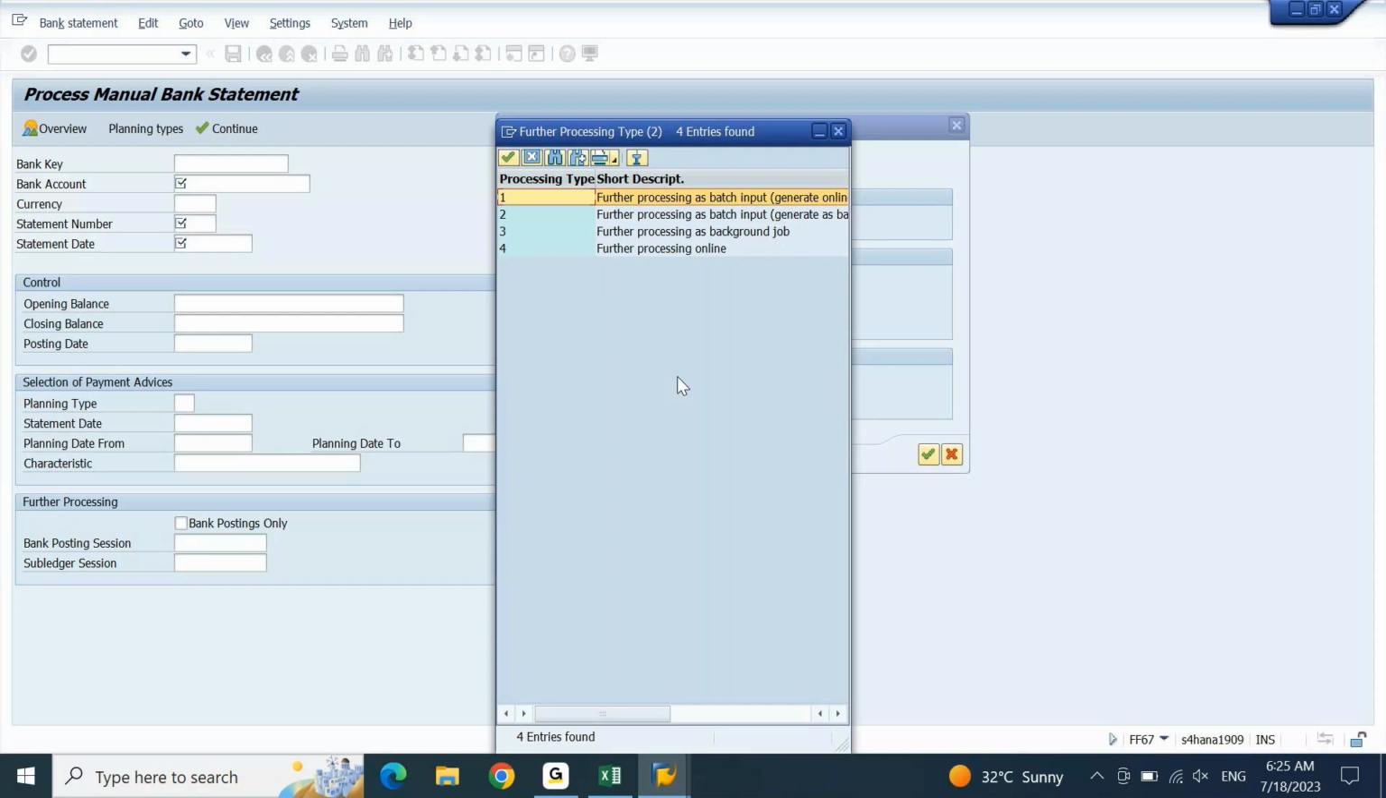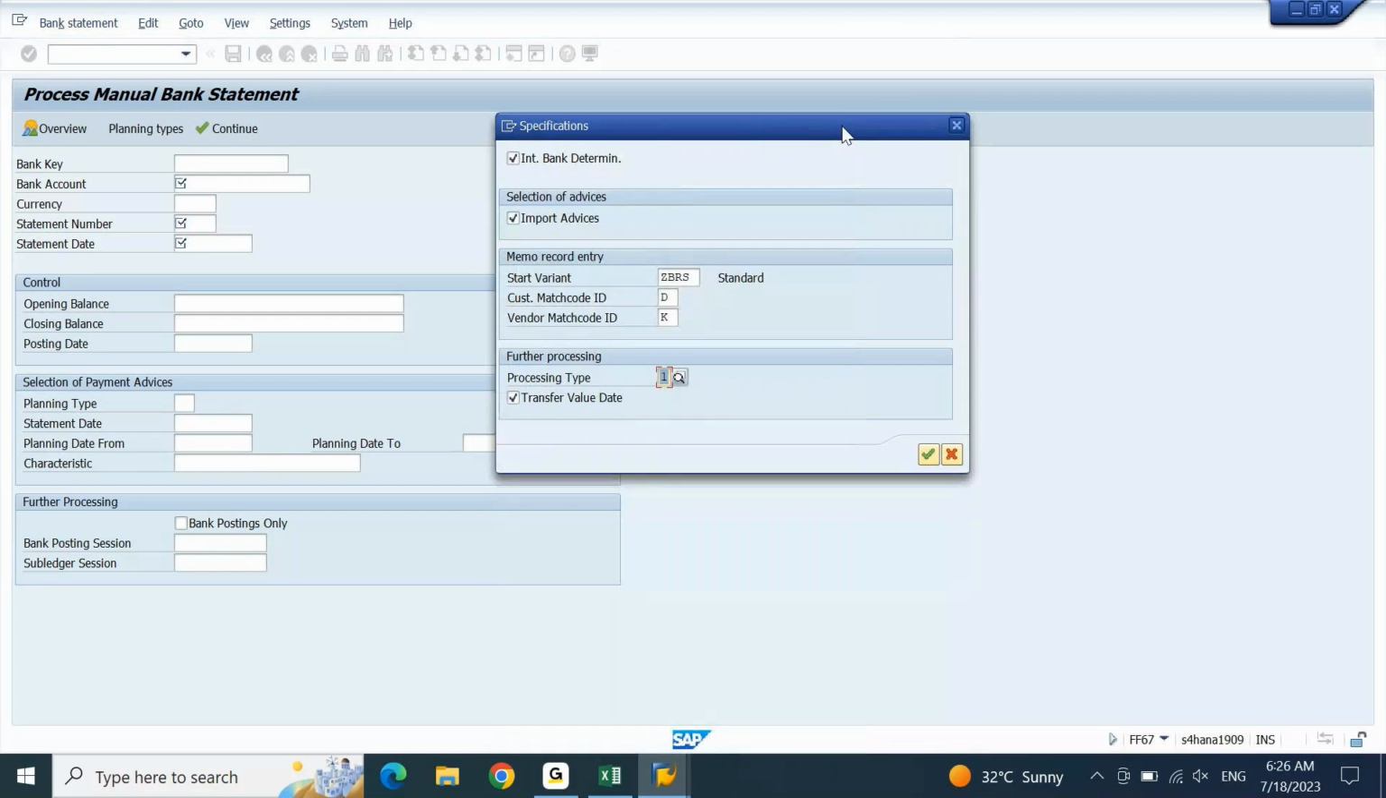Point number 2, you can create a background job. Point number 3, you can create a batch input session. Majoritarily, we will be creating a batch input session, so that later on you can process it in background or in foreground. If there are any errors, you can fix the errors manually while executing the batch input session in the foreground. So first, what we need to do in the last step, you need to create a variant for your bank reconciliation statement. That variant we need to assign in the start variant screen.